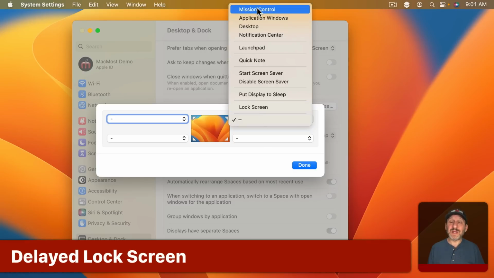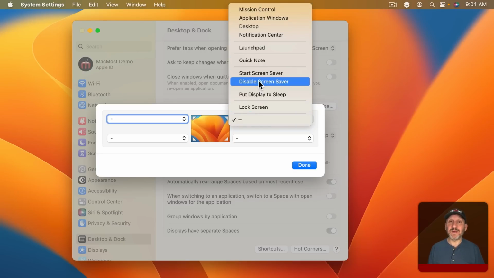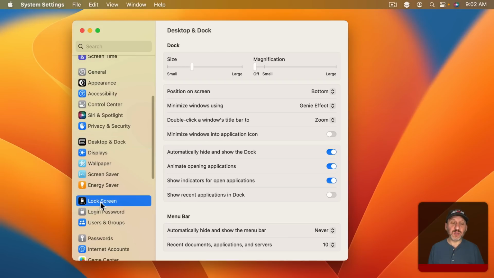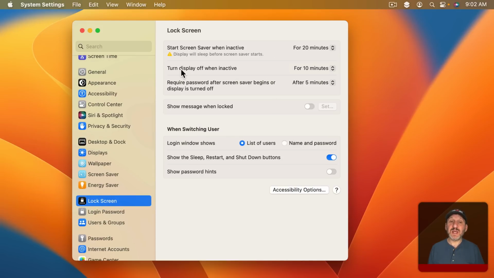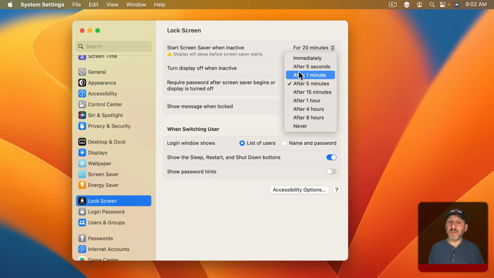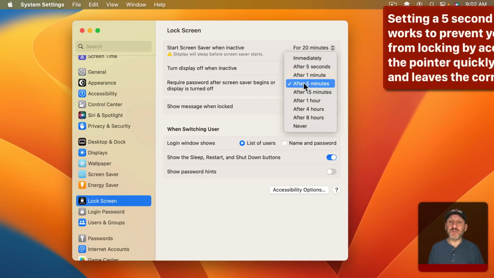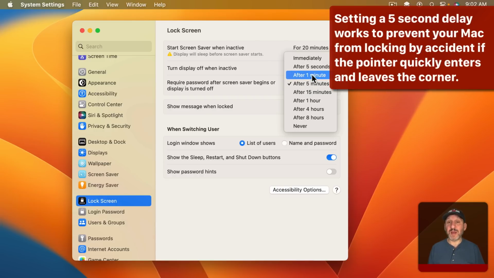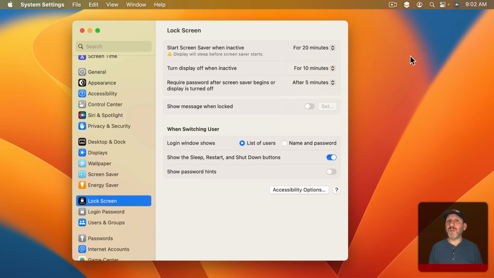Now all of these will happen instantly if you move your pointer to the corner. Except Display Screensaver, of course, doesn't do anything. It just prevents something from happening. Likewise, Start Screensaver can be used to delay locking, because if you go to your lock screen options here, then you could set the require password after Screensaver begins to a certain time. So you can use a hot corner to activate the Screensaver and then have your computer lock after 5 minutes, or better yet, 1 minute or 5 seconds. That way moving your pointer up there works as a lock but with kind of a delay.